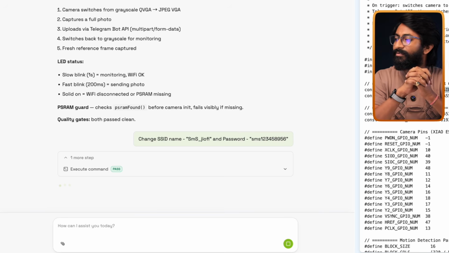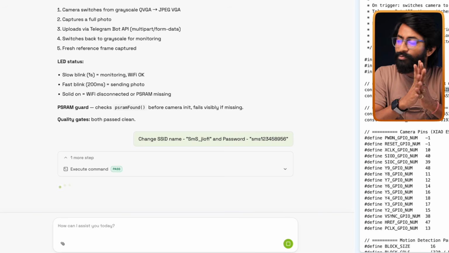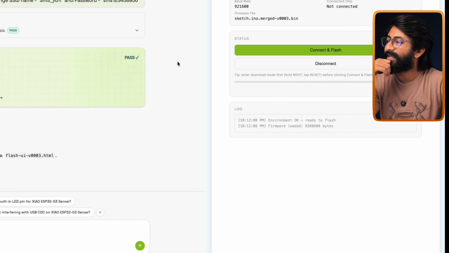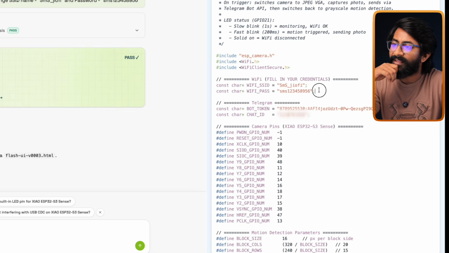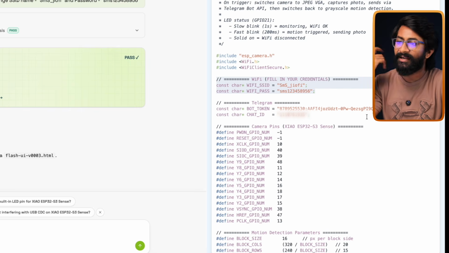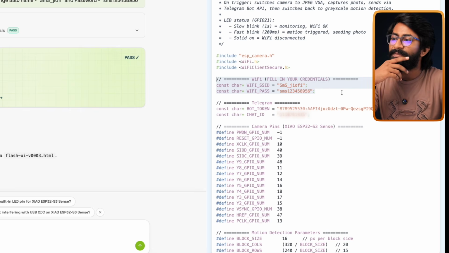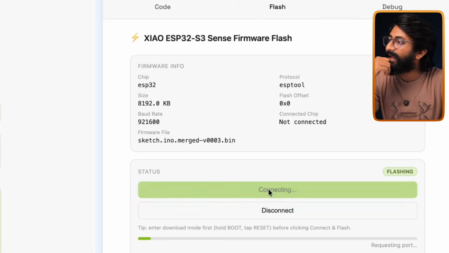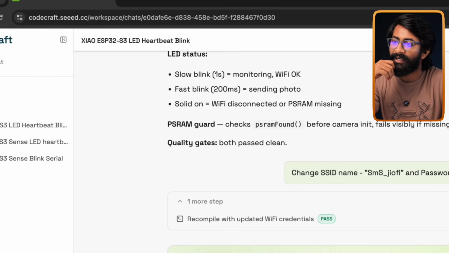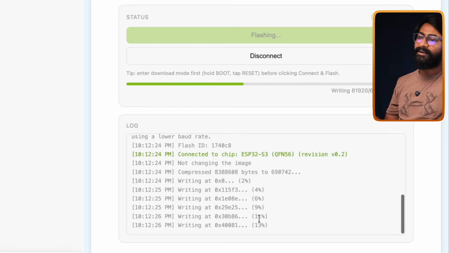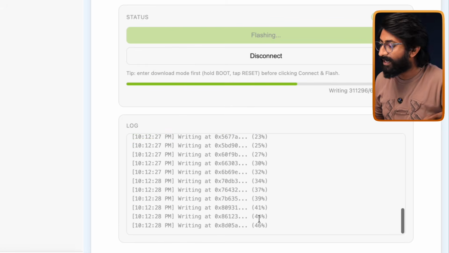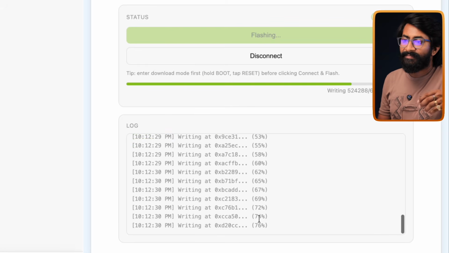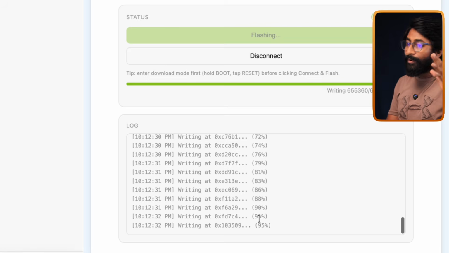Anyways, let's wait for this thing. I don't think it will take much more time now. Okay, so as expected, I got the code with the Wi-Fi credentials in it, and now everything is good. Everything seems perfect, and now we are good to go to flash this code and test it out. So I'll click on connect and flash, select the COM port, click on connect, and it immediately started flashing the firmware because it was pre-compiled, I guess. And later, in a couple of seconds, it will get uploaded.